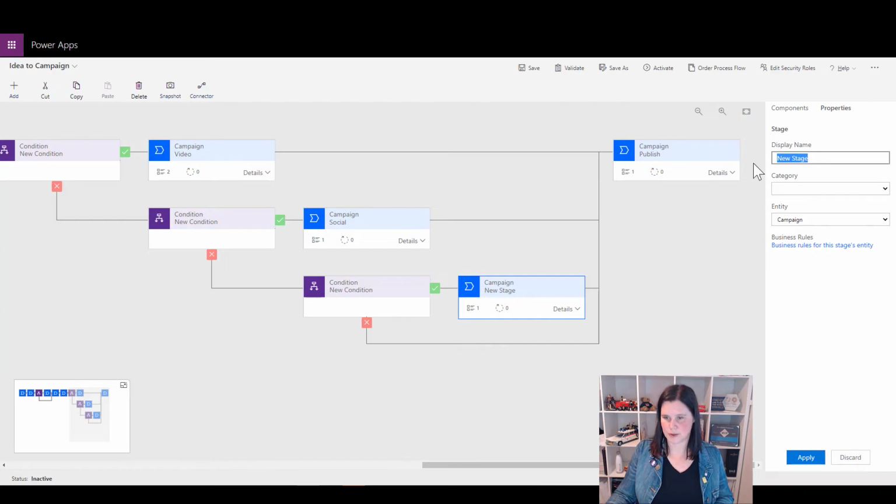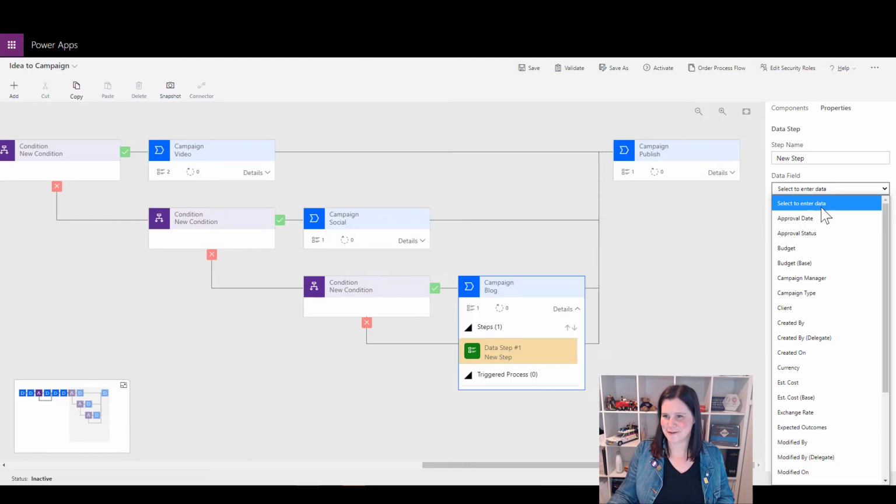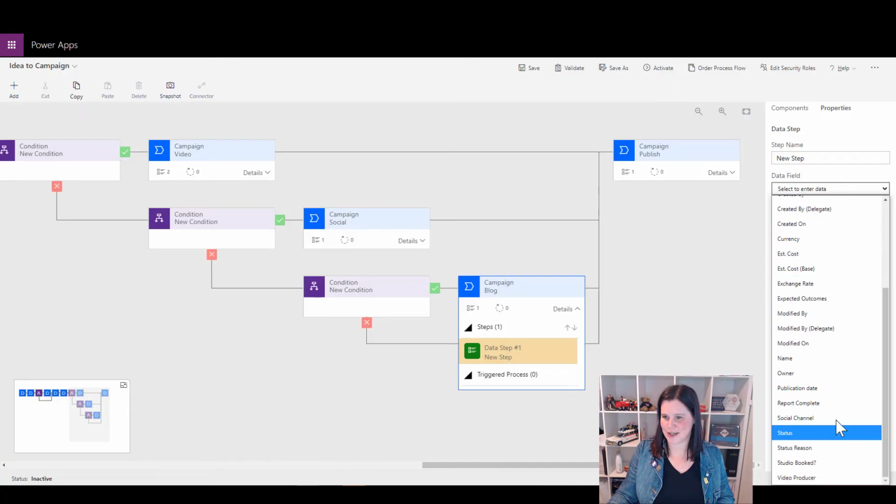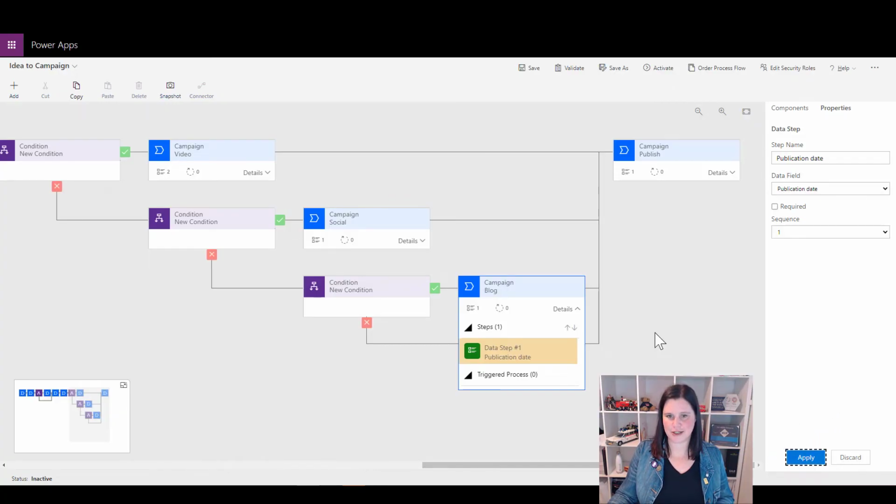And this one is going to be called blog. And the data step there. Now again, you can be putting heaps of data steps in, but I think you get the idea from one or two each time. That one can be the publication date, and we're good.